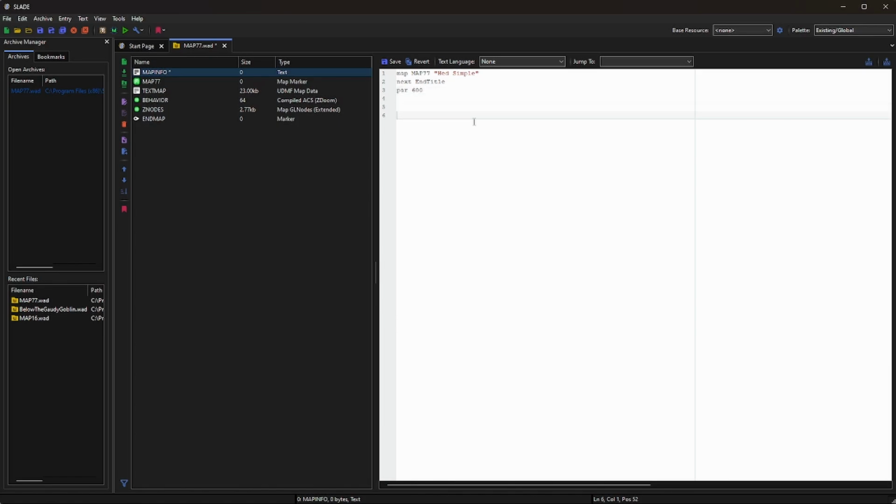Okay, and then we're going to have an episode. This is so we can select it from the title screen menu. So we're going to write episode, and then the first map in the episode will be map 77. It's going to be a one map episode, and the name of our episode is just going to be Head Simple again. So this is what it's going to write on the screen when we select it, and we're going to press save. Save changes to MAPINFO.